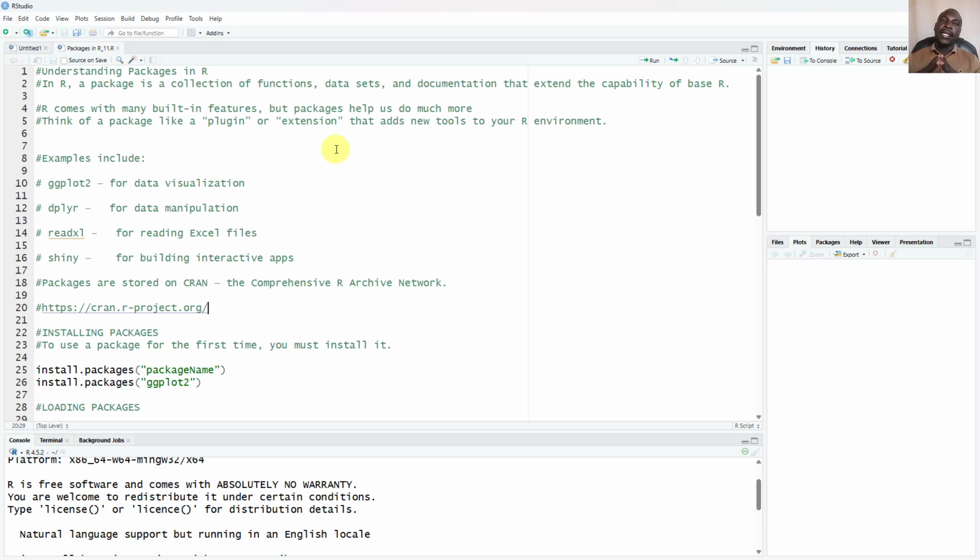So what are packages in R? A package is simply a collection of functions, sometimes datasets and documentation, that help you to extend the capability of the default R. The default R comes with very many built-in functions, but what packages do is help you do much more. Think of a package like an extension that helps you to add new tools to your R environment.